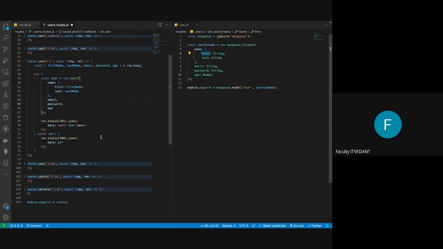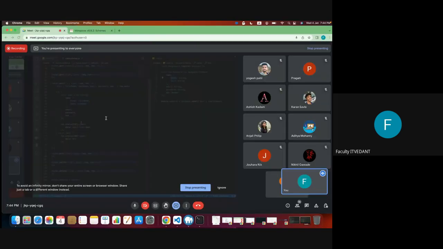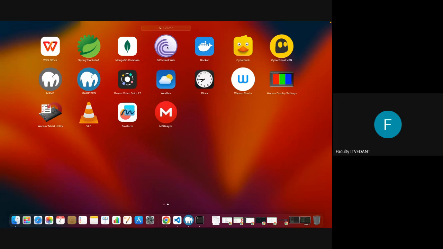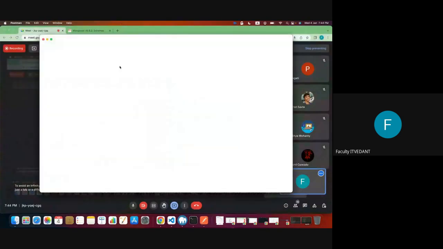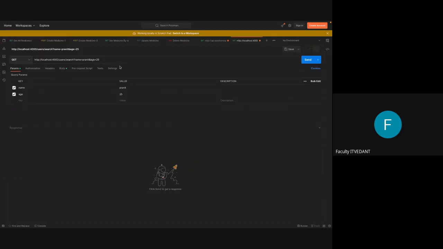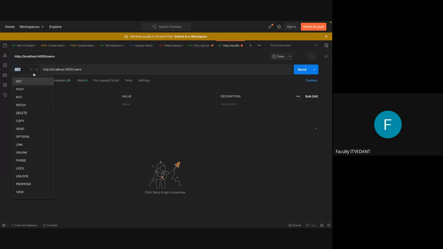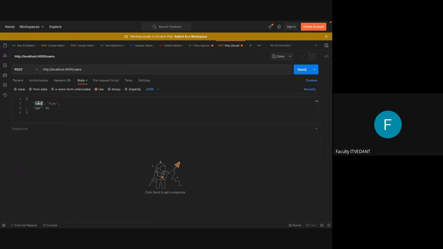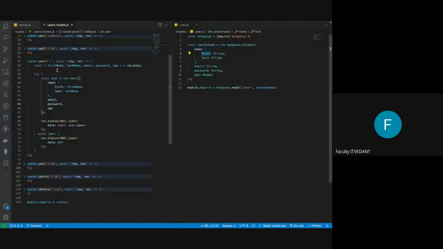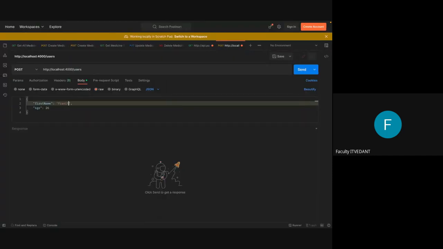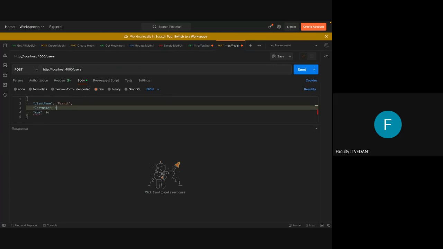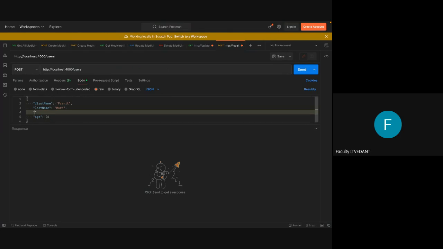Okay, let's see how we can use the post operation. Let's go and open Postman. Now here we had a search operation. Let's use users and post. And in the post we'll use body. In the body we have a name. Now we will change it to first name, because if you remember, we have first name, last name, email, password, age. So let's say first name, then last name, then email.